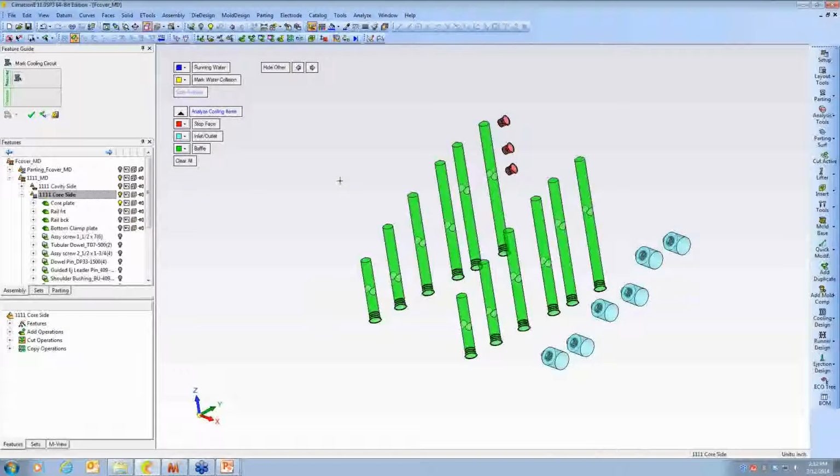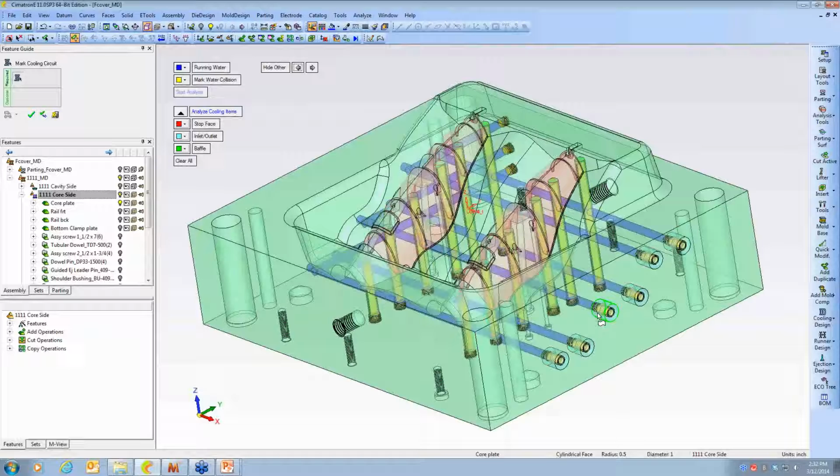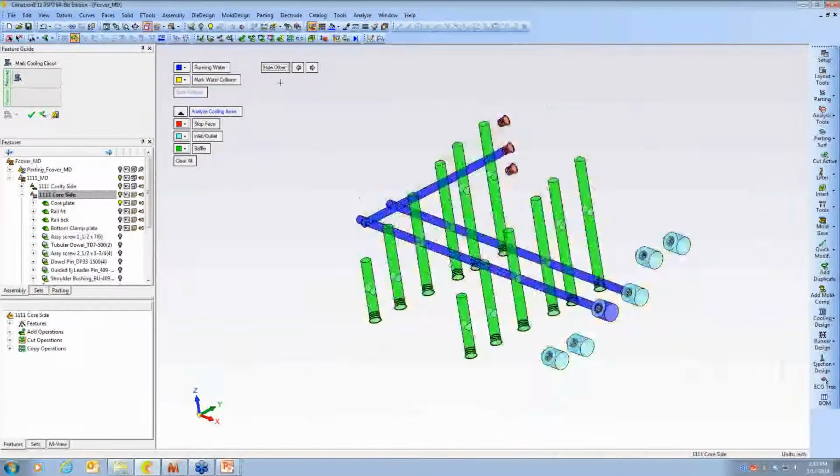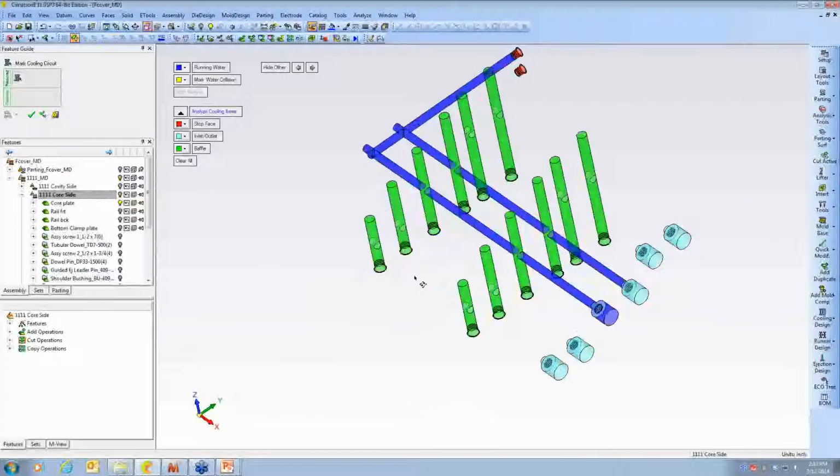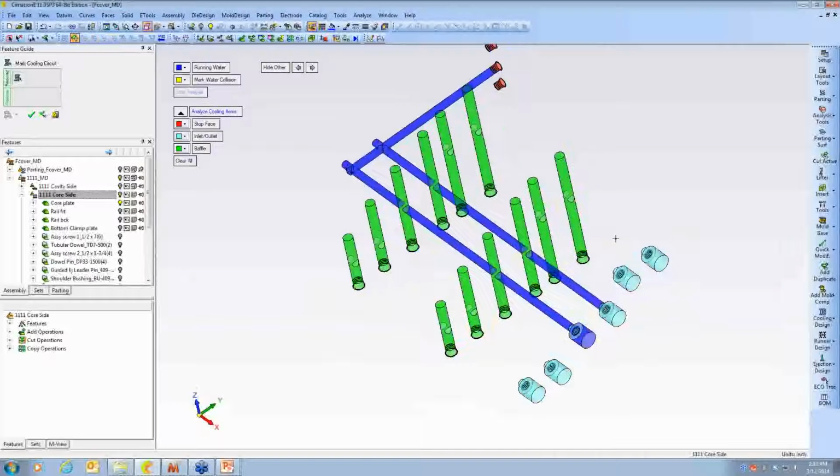And now that the system understands that makeup, what I can do is pick a starting point and run an analysis. So that would be any of these lines. And once again, we'll use a little help from this display control. Simulating the water flow down this particular circuit finds no real problem. The blue color is what illustrates running water, and it finds an out that matches with my in.